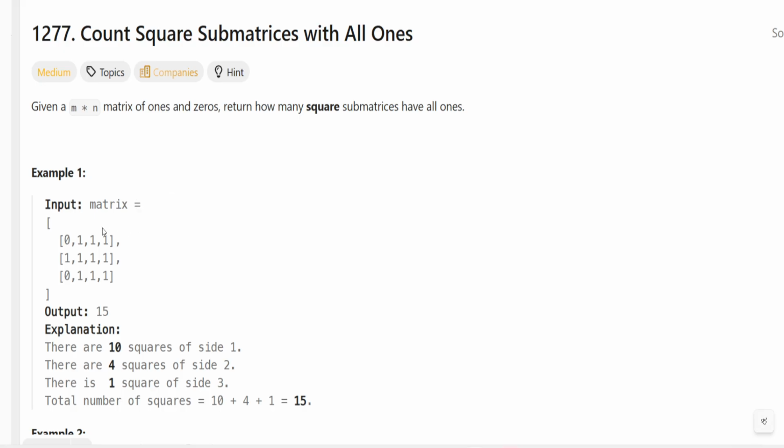If you apply the brute force approach, you know the complexity will increase because it's a 2D matrix, and for each cell it will give you O(n^2). That will be very slow. So better use DP, dynamic programming. And why use DP? Because in the brute force approach we check every possible square, and it will be very slow.